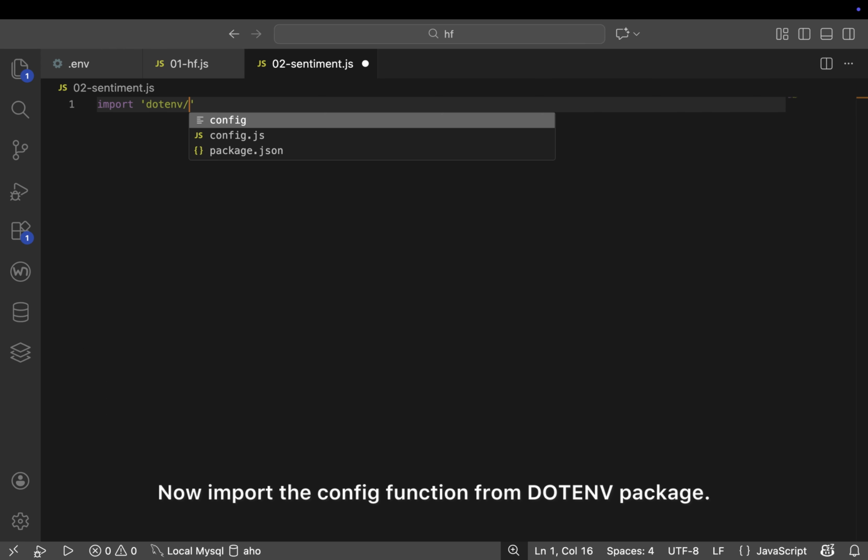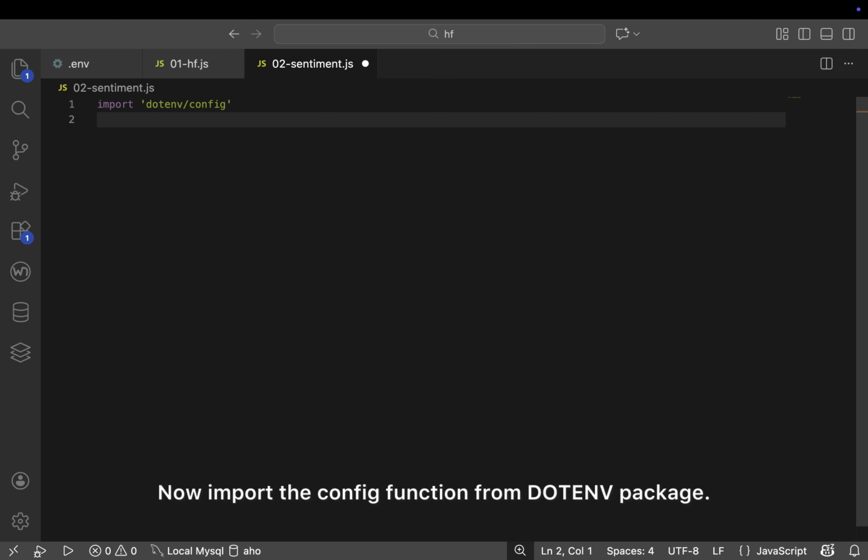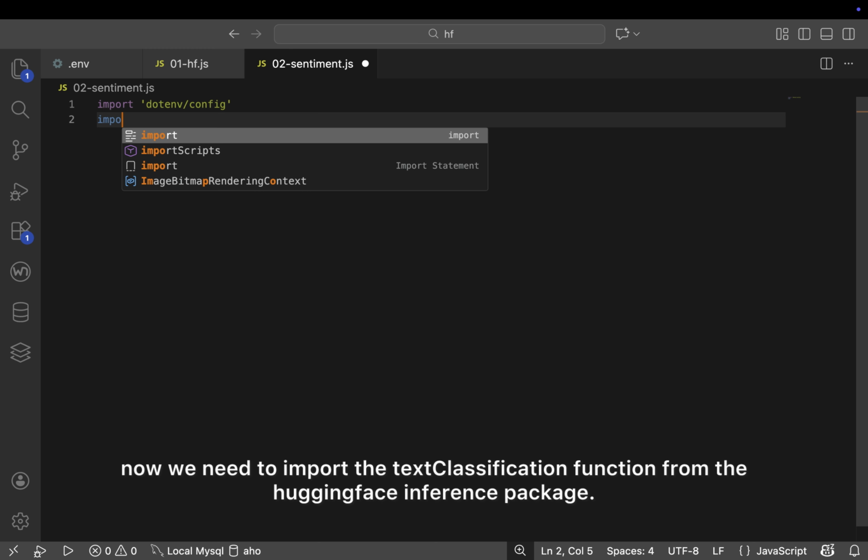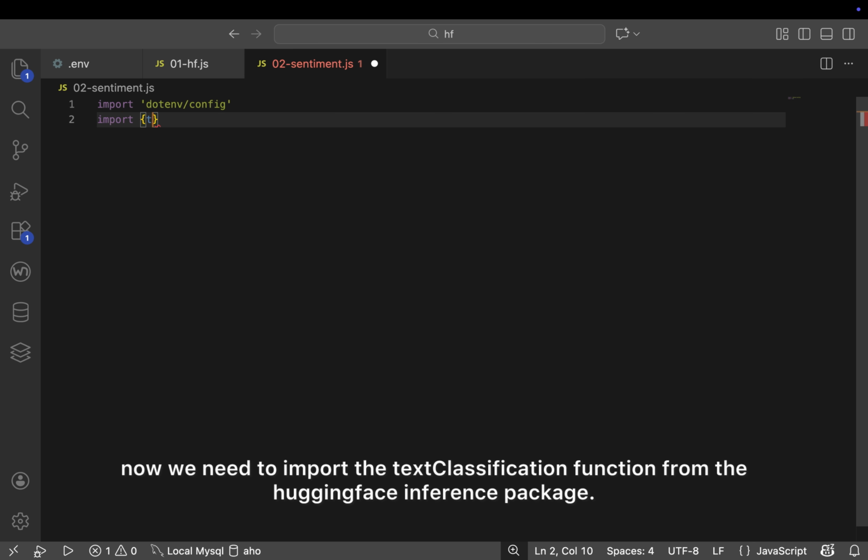Now import the config function from the dotenv package. Now we need to import the text classification function from the Hugging Face inference package.